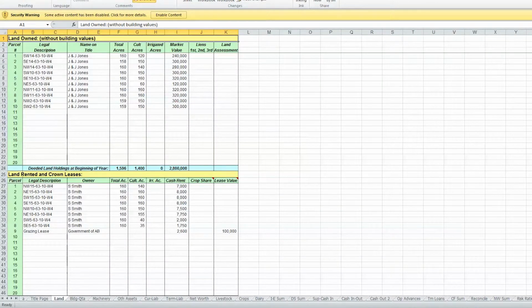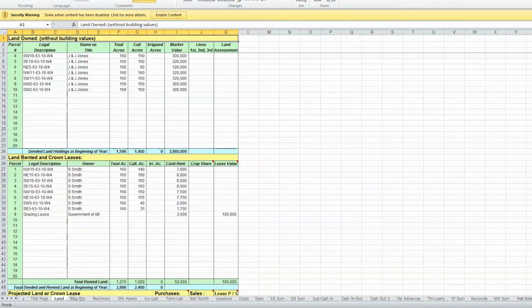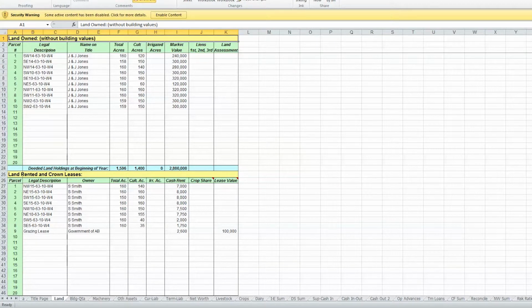The first assets page is the land page. You'll see there are 3 sections: owned land, land rented, and projected land. In the owned land section, note that you'll be entering the value without buildings, so this is land only. The essential parts are the cultivated acres and the market value. You can enter other information if you want, but it's information only.